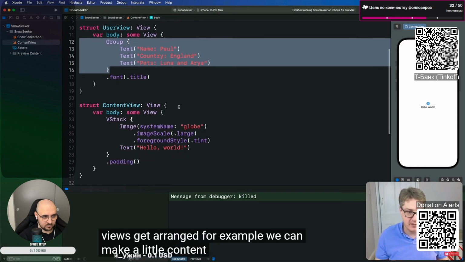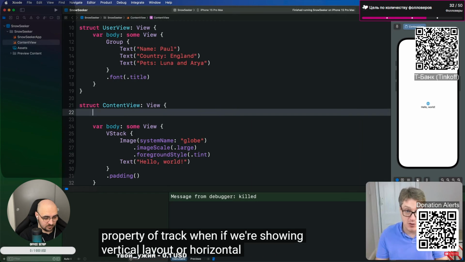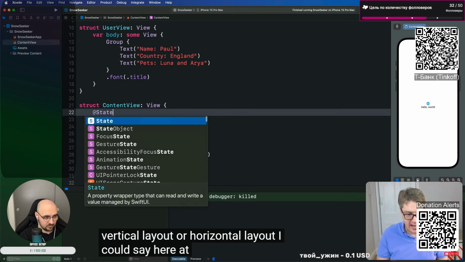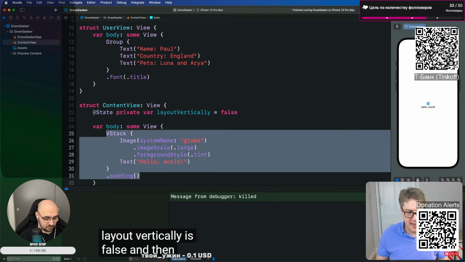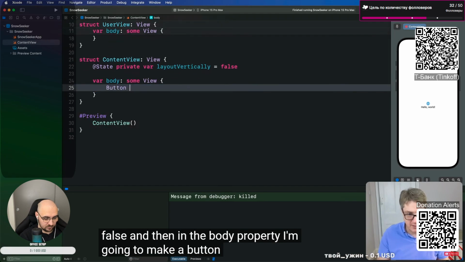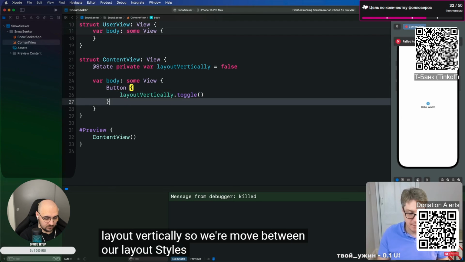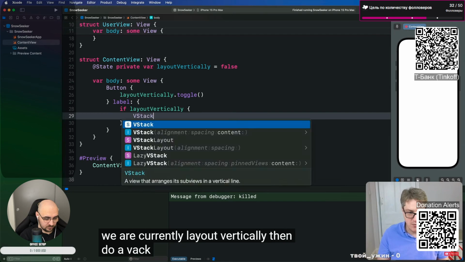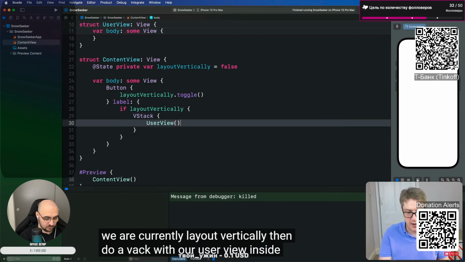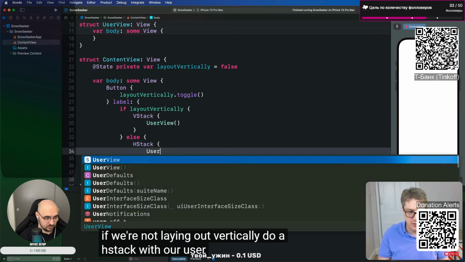For example, we can make a little ContentView here with a property to track if we're showing vertical layout or horizontal layout. I could say here @State private var layoutVertically is false. And then in the body property, I'm going to make a button that toggles layoutVertically. So we're moving between our layout styles. And for the label, if we are currently laying out vertically, then do a VStack with our UserView inside. But if we're not laying out vertically, do an HStack with our UserView inside.